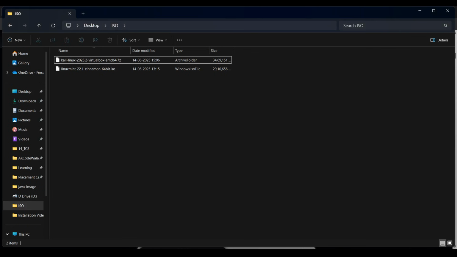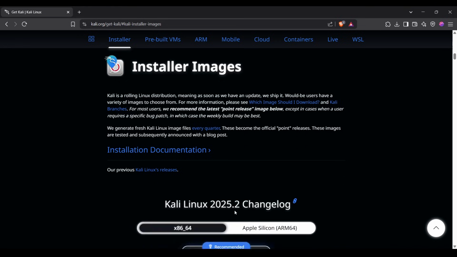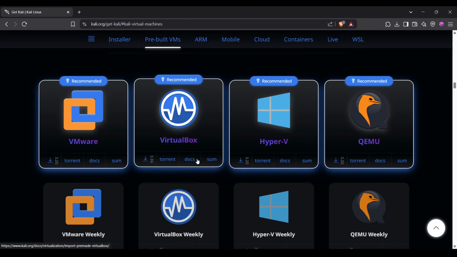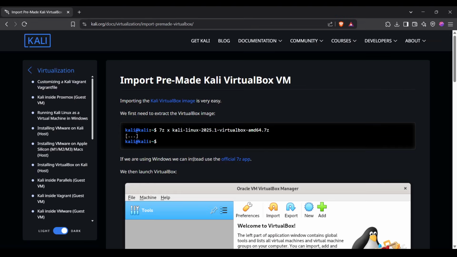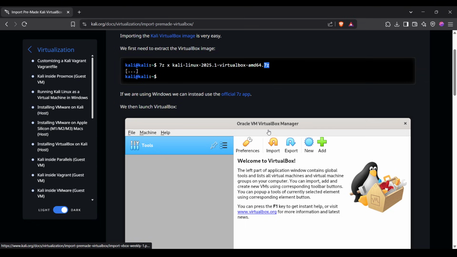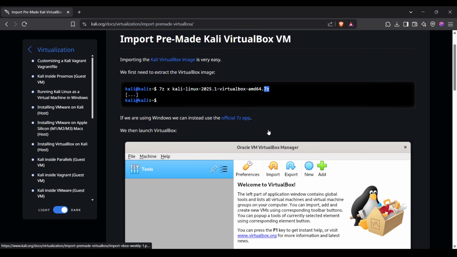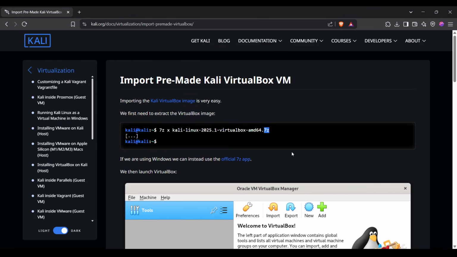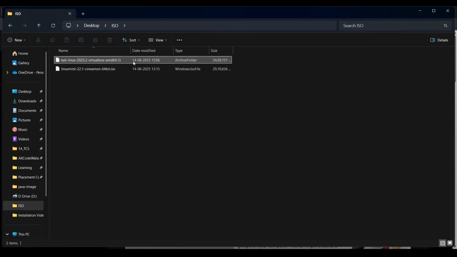So the next thing you have to do after the download, if you go here in pre-built VMs only, there is the documentation. You can see here they are just unzipping it, as it's not a .zip but a 7-zip format only, and then we can easily do it. So basically, first of all, we have to unzip this.